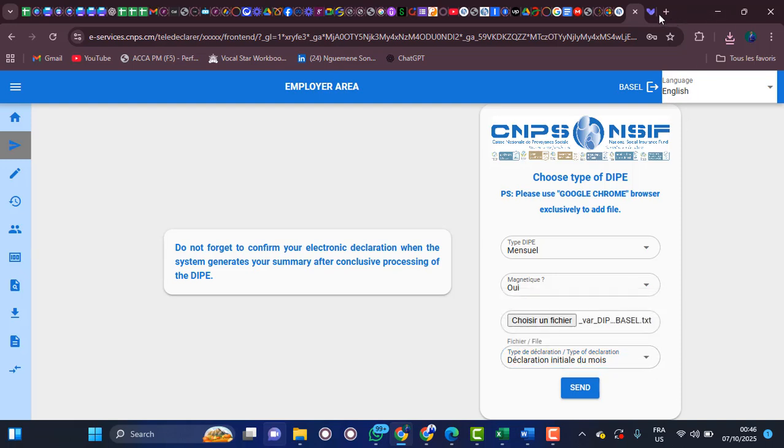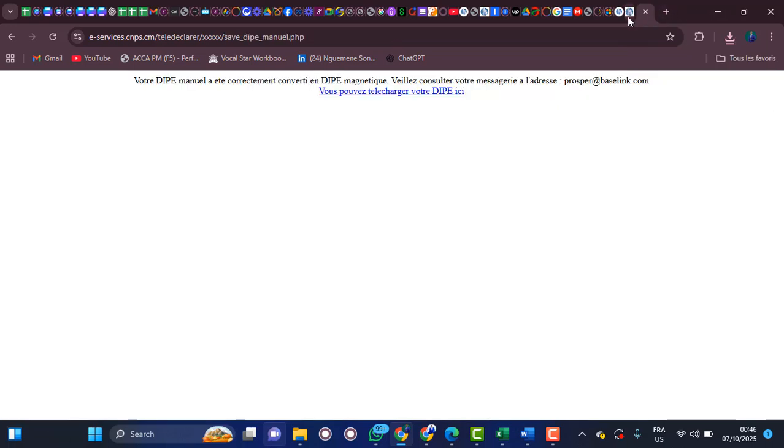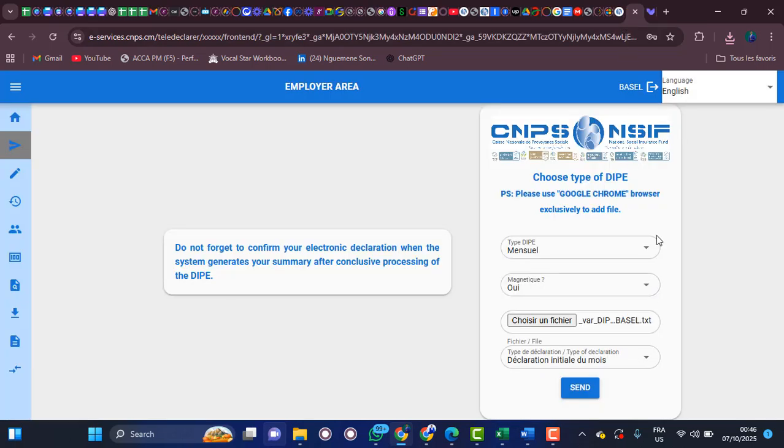The DIP format that we were working on can take only 16 names at a time, which means that this document, this DIP, will have only 16 names. It's possible that the company has more than 16 employees, let's say 20. It means that the remaining 4 employees will be in another DIP. When you make the second DIP declaration, you will select une déclaration complémentaire du mois, meaning a complementary declaration. But here we are going to select this one because it is the initial declaration of the month concerned. So I will take send.